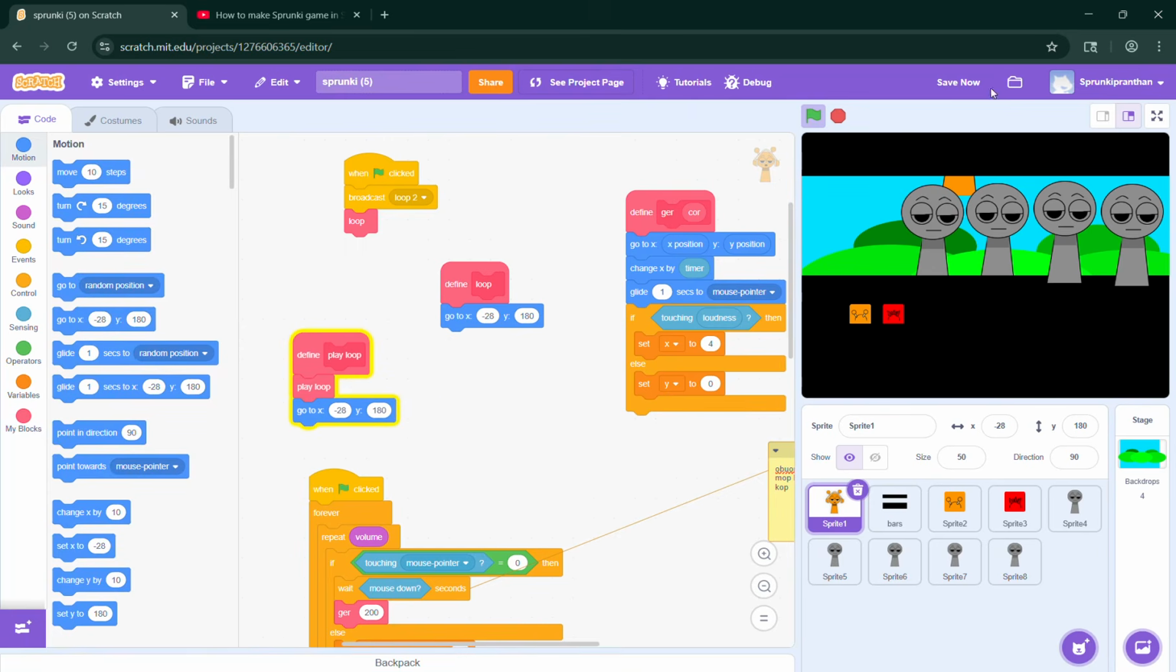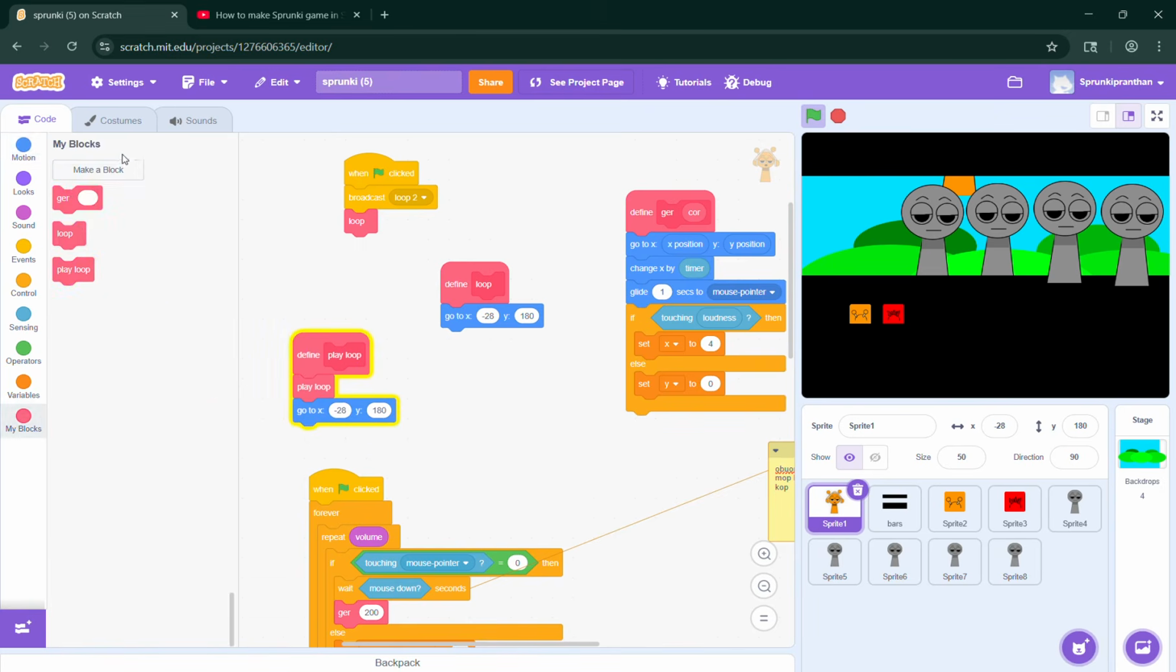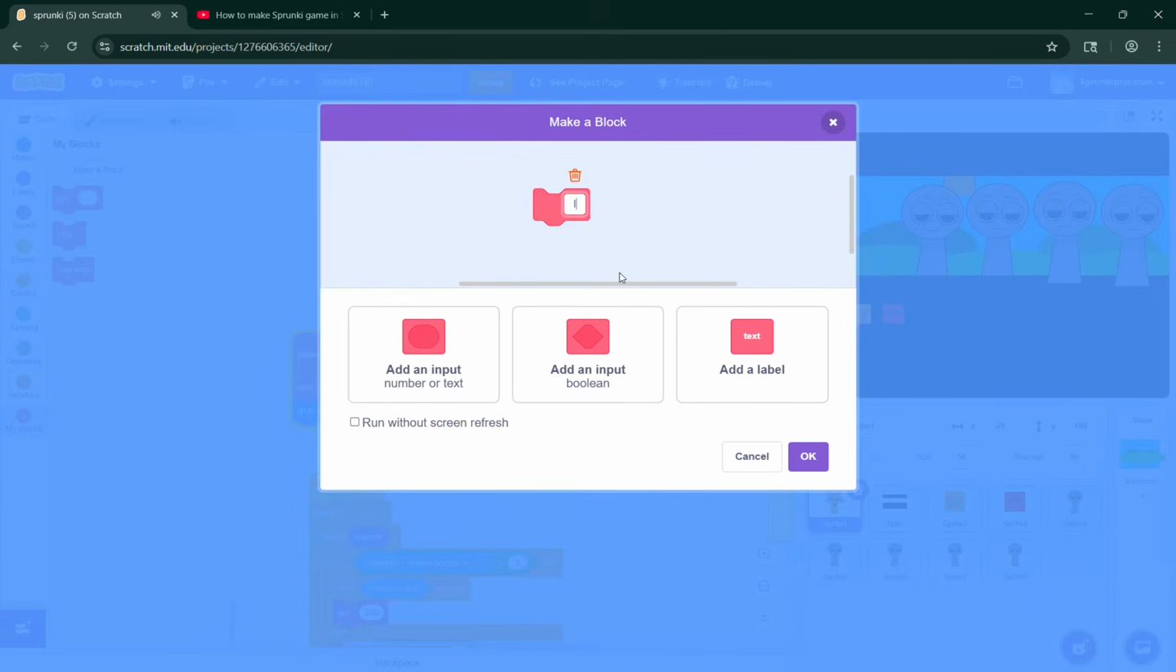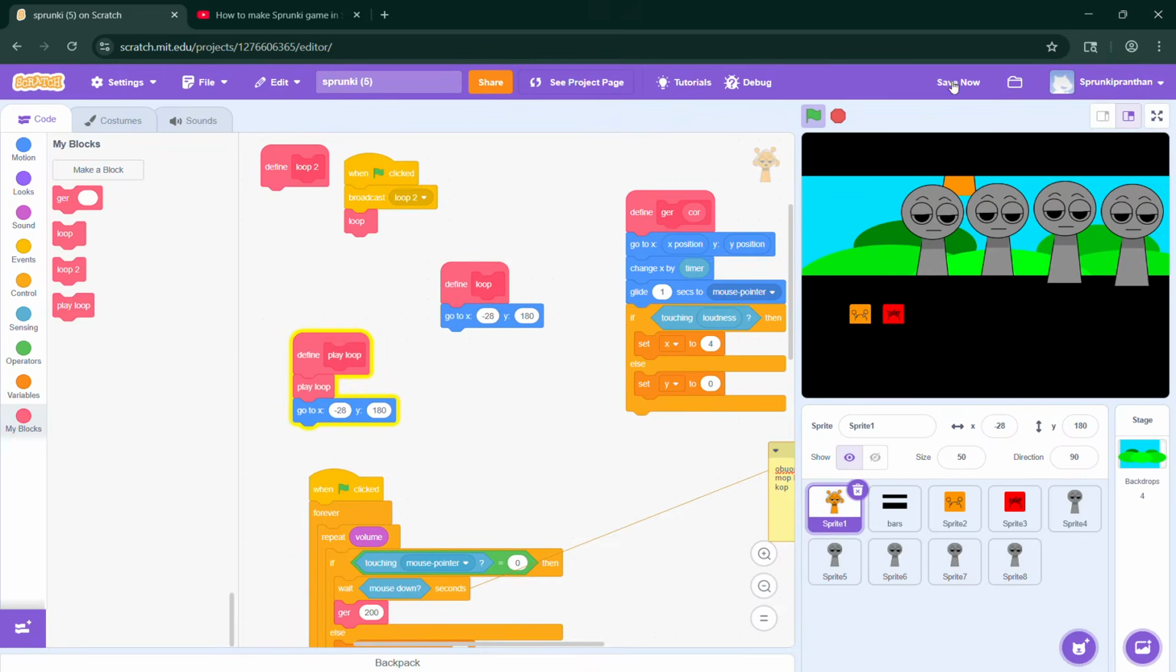And go to. And we're going to set the go to. Now we're going to set this to loop 2, so that the loop 2 can fit on there. And we got the loop 2. We put it right there. And we put another loop 2 right there.